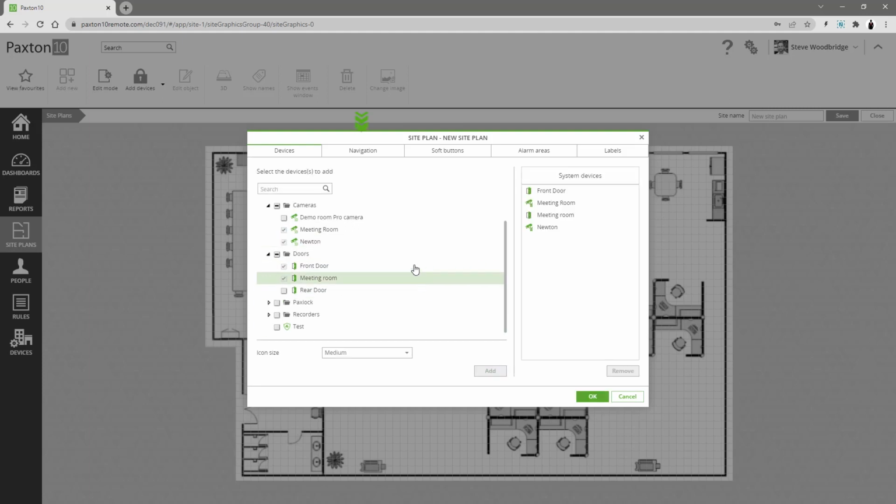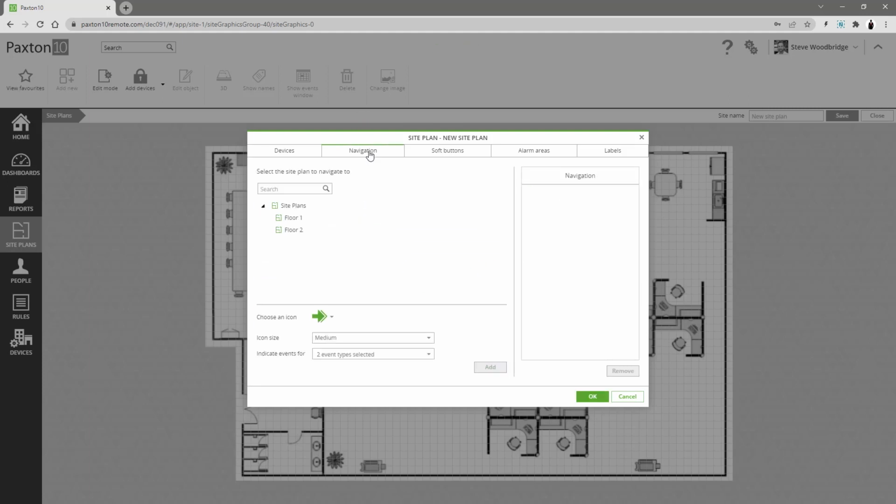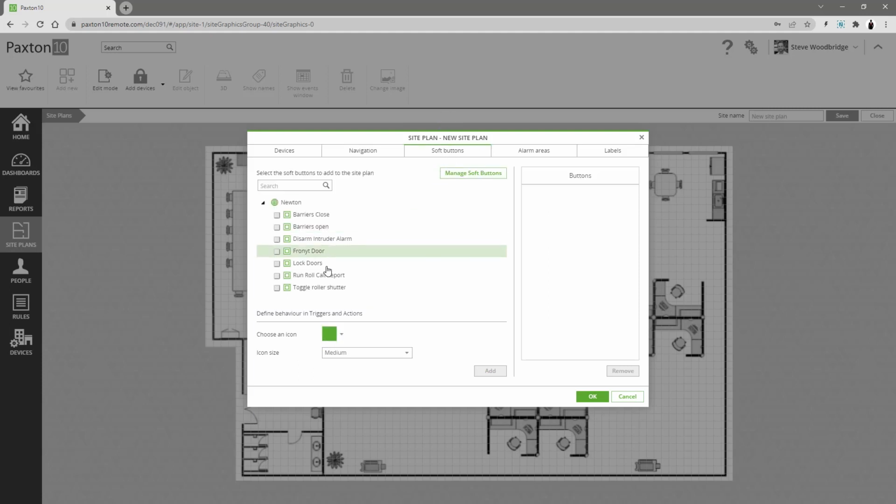Navigation controls can be added, allowing you to link site plans together. For example, to be able to navigate between site plans for different floors of your building. Soft buttons can be created to perform a variety of functions in Paxton10. More information about these is available in the Soft Buttons video.